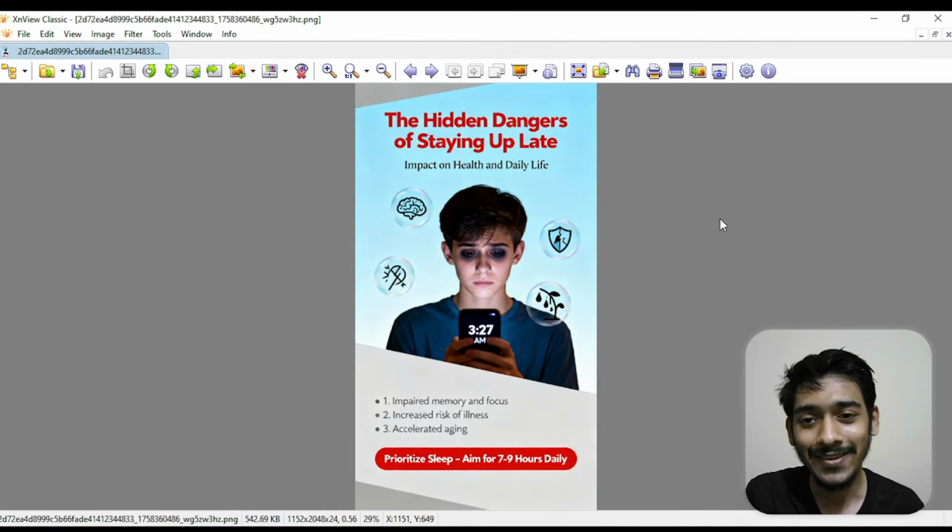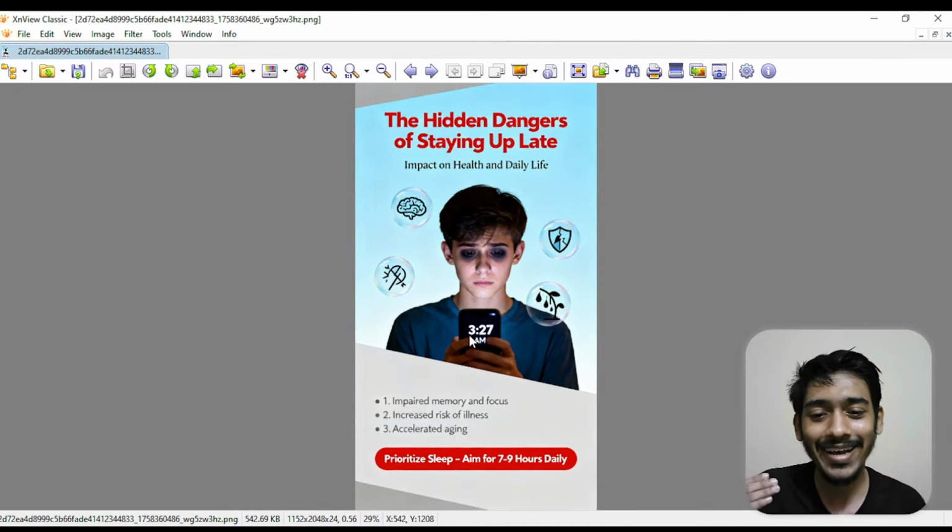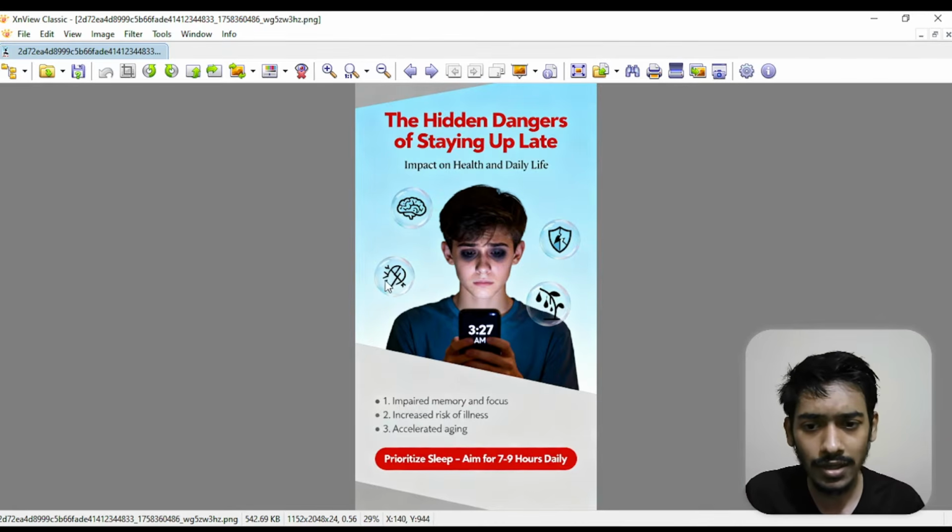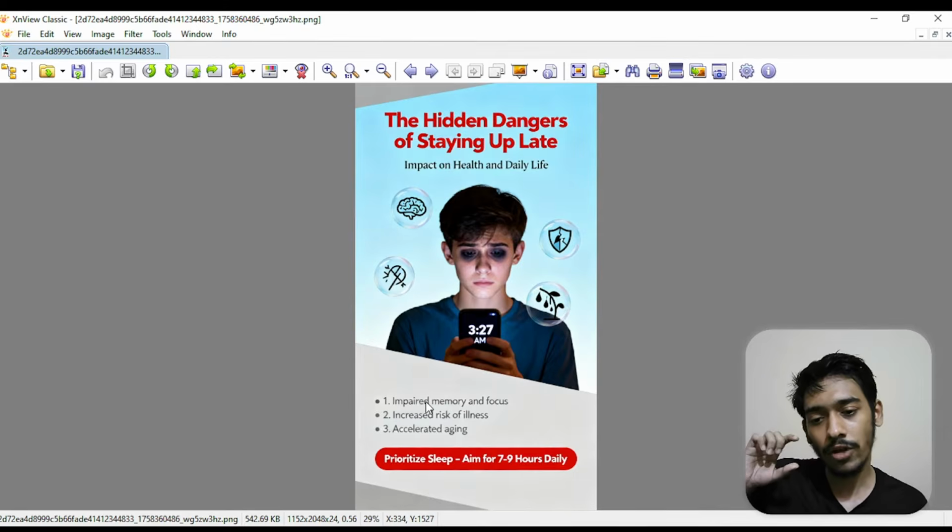made using n8n. So the first thing, as you notice, is the headline, the hidden dangers of staying up late. Then it says impact on health and daily life, a boy with dark circles in the eyes. It's also showing that he's using his phone at 3:27 a.m. Okay, let's go. And it's also showing some visuals, like the brain is damaging, and something in here I don't understand. Okay, so then it's showing 3 points.